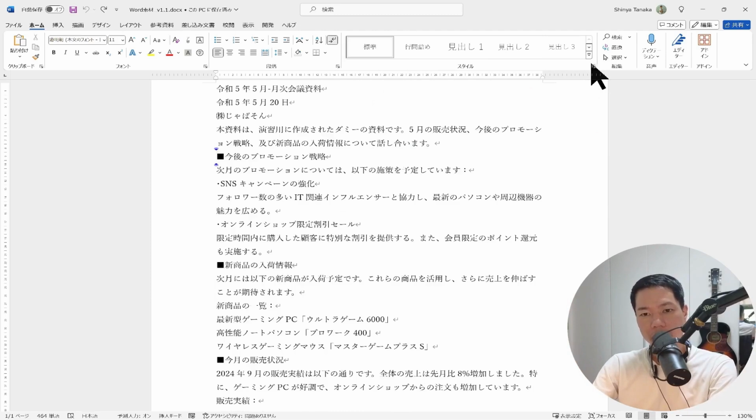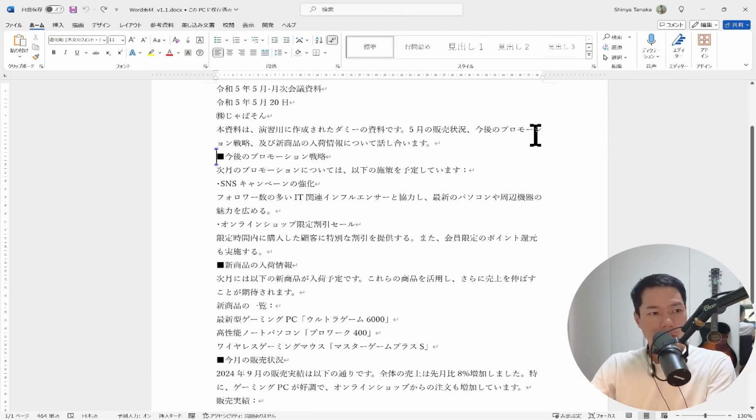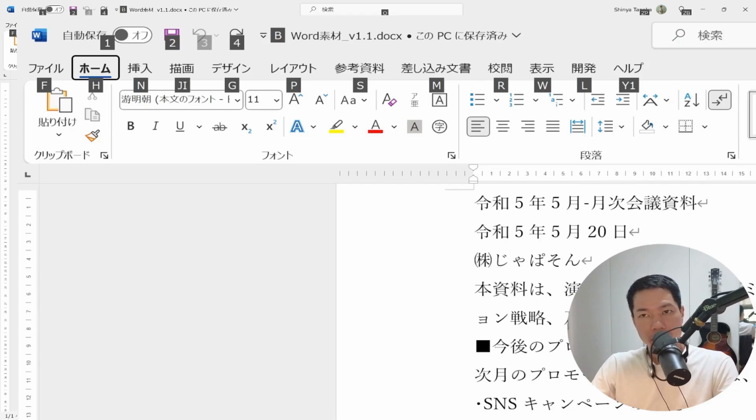Alright, let's go back to the beginning. Let's do it together. First, please press the Alt key. You might not use the Alt key very often, but it should be right next to the spacebar. So press the Alt key once. If the letters appear at the top, you're good to go. The letters displayed correspond to the keyboard. Since home is marked with an H, please input H.